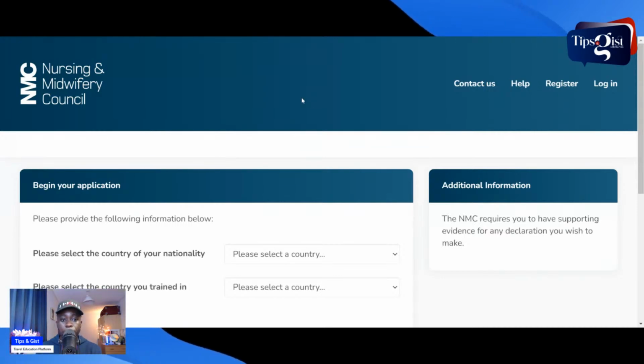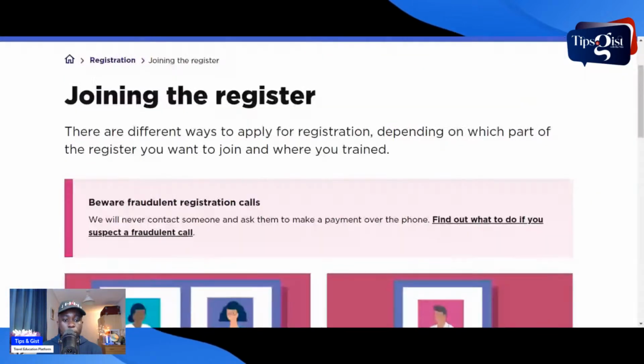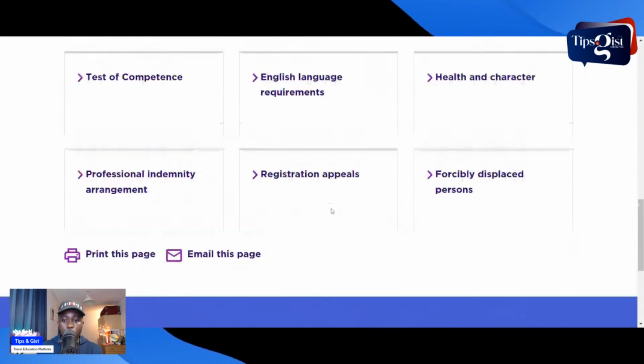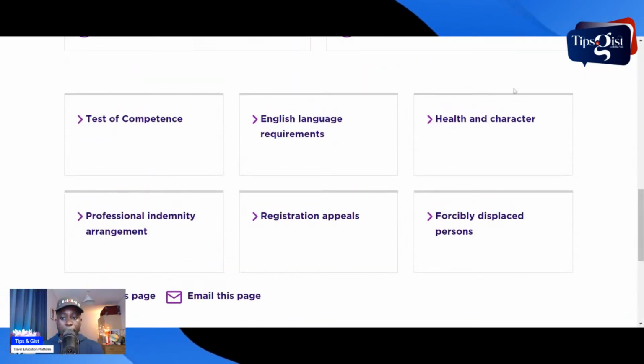All right. How do I go back? Always. All right. Registration, joining the register, share this. All right. So let us look at the health and character first. Then we come to the professional indemnity.